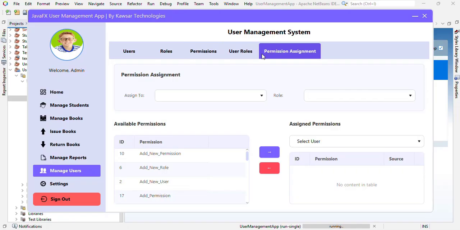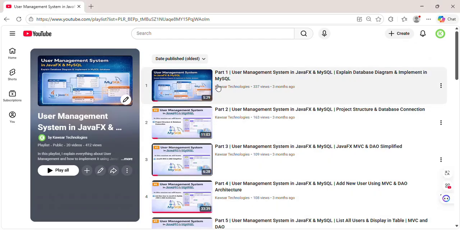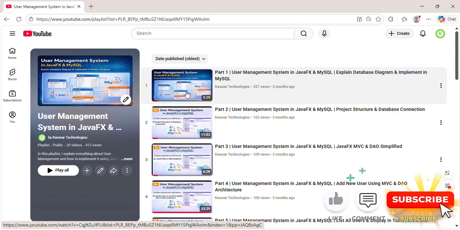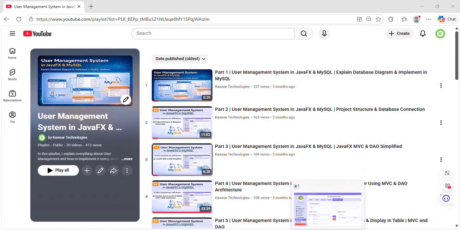Okay, in this video, we don't want to explain each and everything because we have explained each and everything in the playlist. There is no problem. You can watch these videos, and here we have explained each and everything with clear explanation. Remember that for this project we have used MVC architecture and data access object pattern. Okay friends, let's check the system.